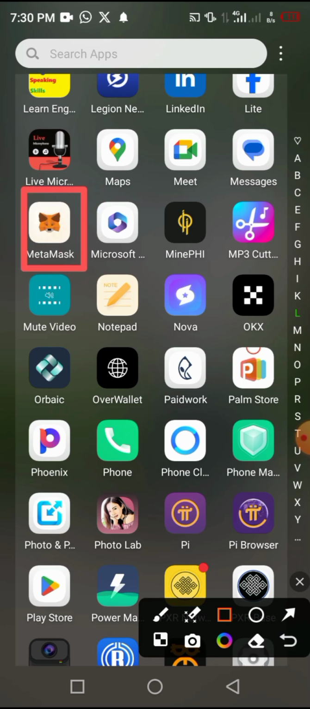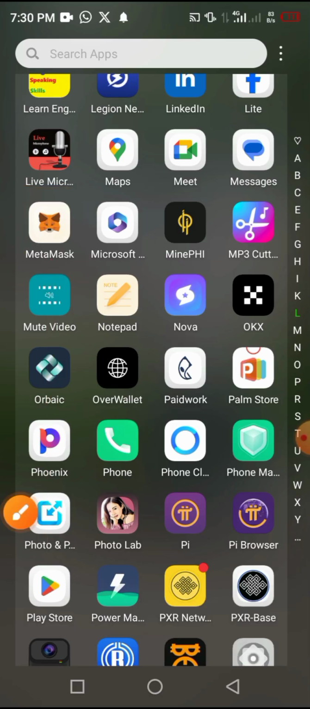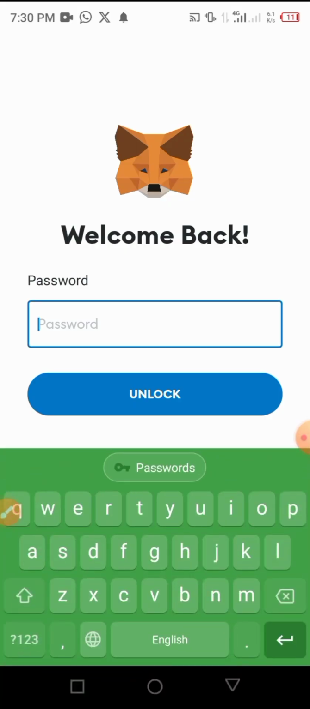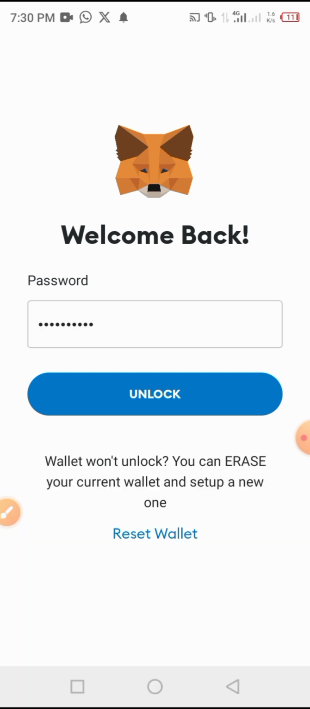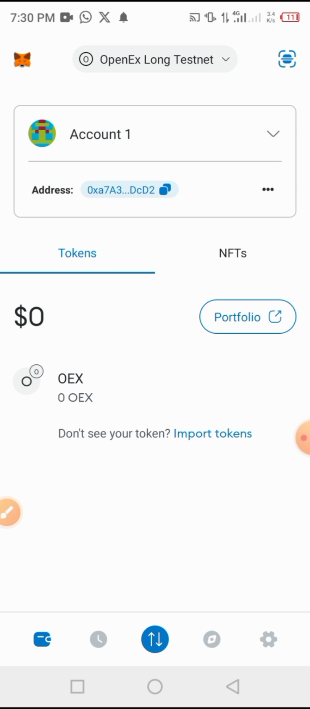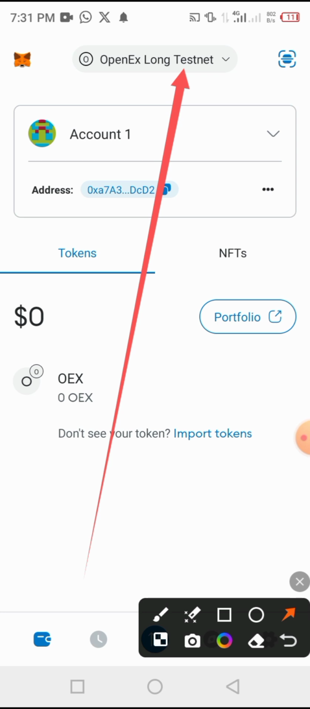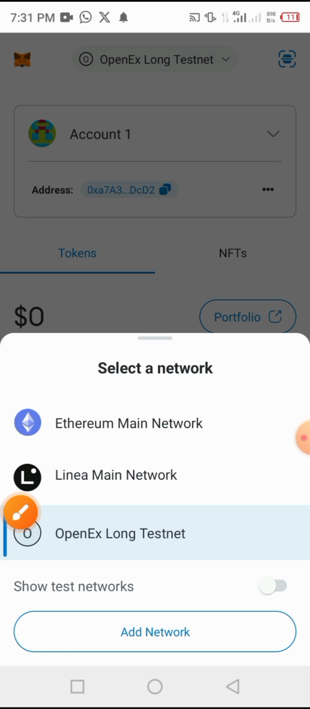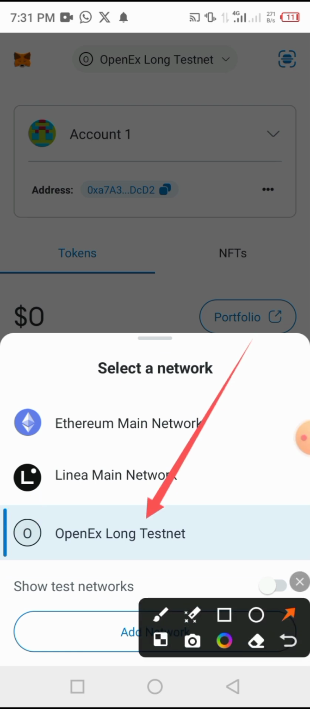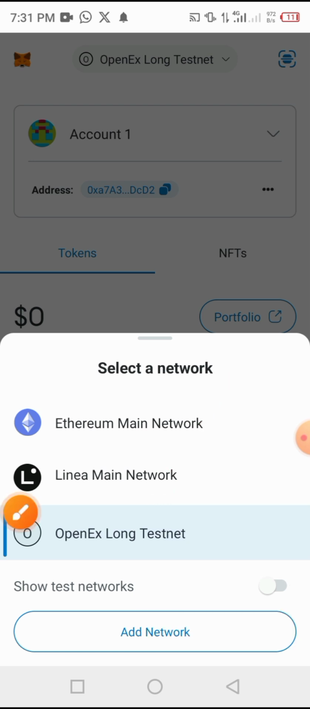Let me open my MetaMask app. As usual, we have to log in to your account. This way I'm going to show you is the easiest way. Once it is opened, we have to look above here. We are going to press here in order to check whether we have Core network on the list. As you see, we don't have it. So let's select OpenX Long testnet.